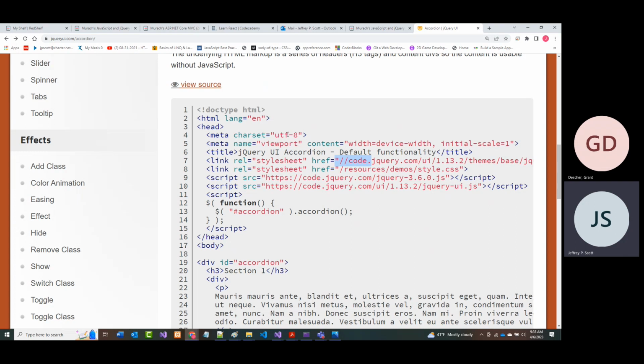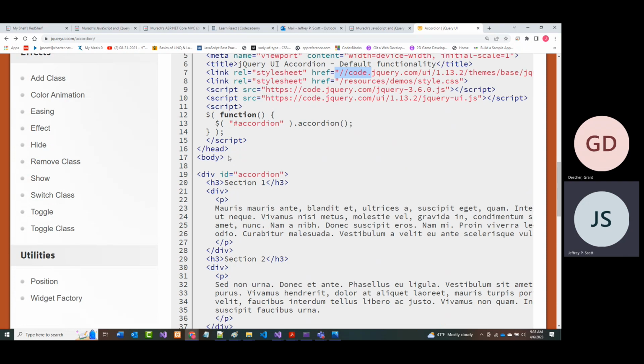So it's got href equals slash code. Sometimes that won't work in your program. You might have to change that to HTTPS colon, etc. Just so you know that. But if I have to use a quick accordion, I'm going to make a div. I'm going to put in my stuff like this, and then I'm just going to grab this.